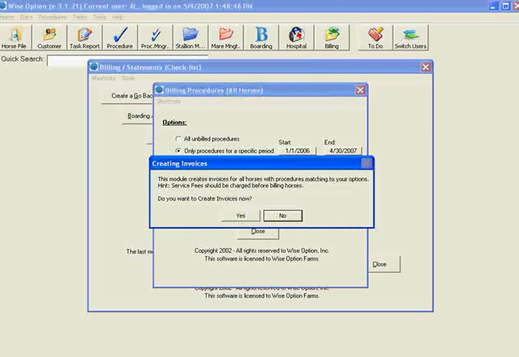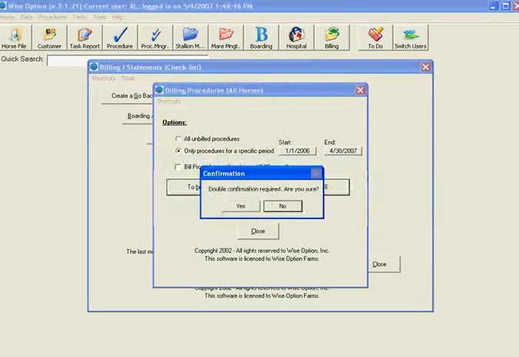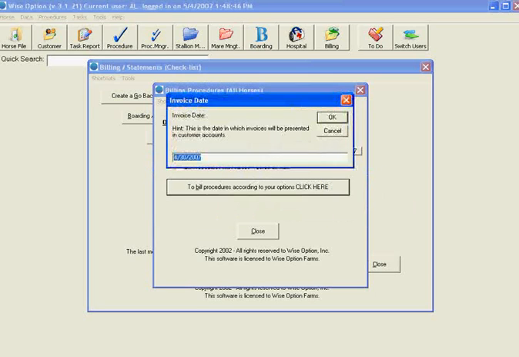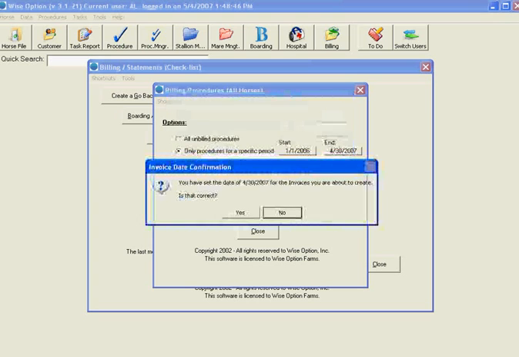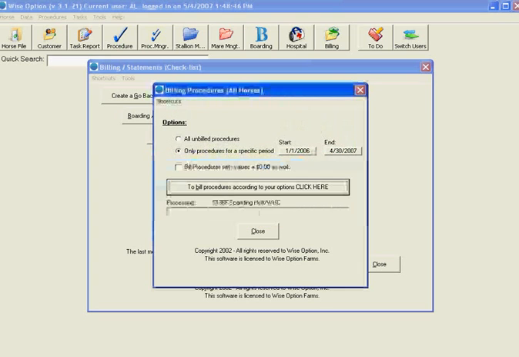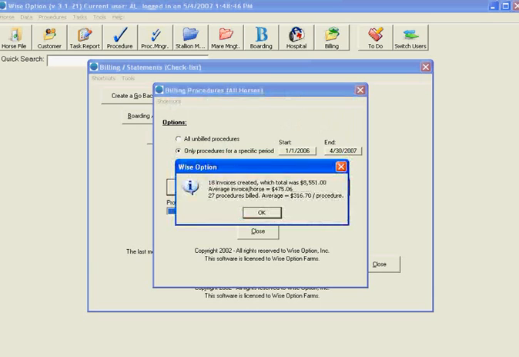And I'm going to go ahead and create my invoices. Double confirmation required, so I'll say yes. Now, this is the date of the invoice. So I want my invoice to be dated the last of the month, so I'll say OK. And it's going to ask for a confirmation. So it is processing and creating my invoices at this time. All done. 18 invoices created, has my total, my average per horse, and my average per procedure. We can access this information at a later time in more report style, but this is handy to know about.